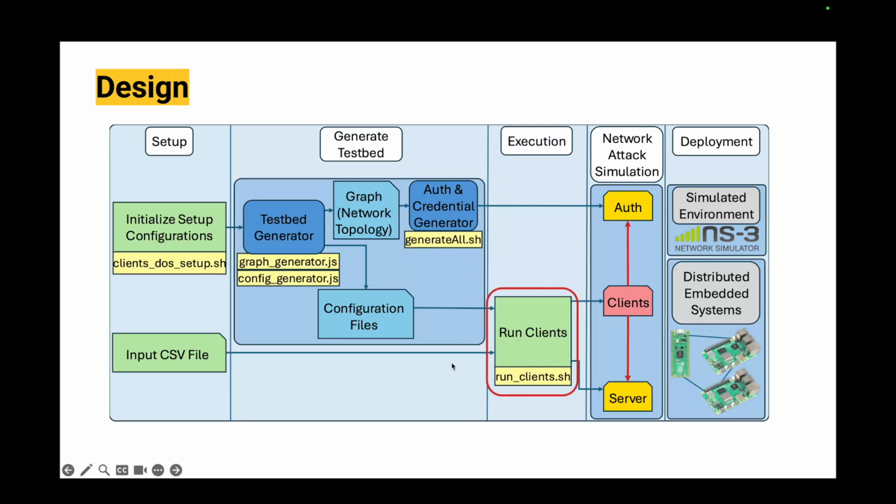However, it still requires an input file that will determine what attack type will be done in that execution. In the execution, the client will attack either the Auth or the server, which is also created by the run client script. And that attack type is determined by the input file as mentioned earlier. The deployment of this attack can be in a simulated environment by using NS3, or it can be in a real local environment using physical embedded systems.